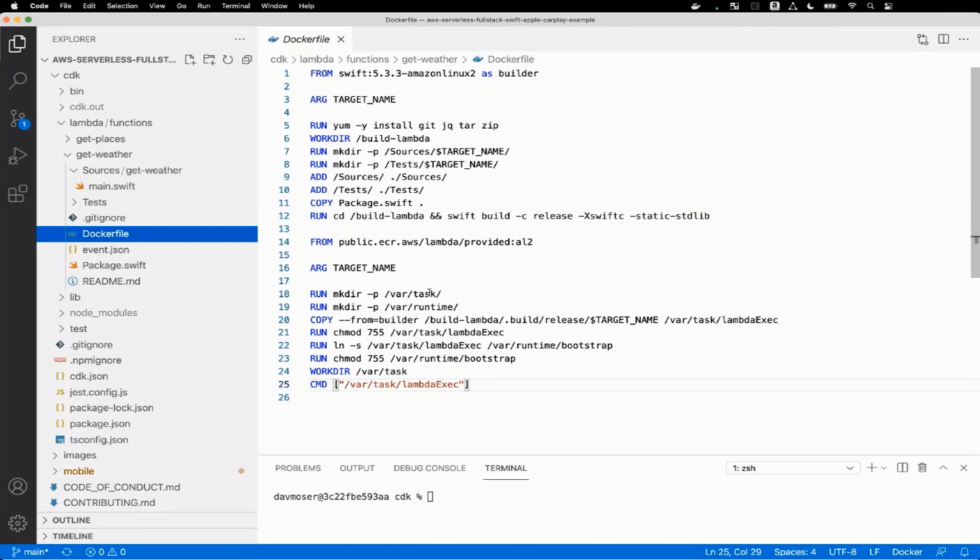And what we're going to do is make a few folders that are needed by Lambda, this task and runtime. And then we're going to copy from builder. So up here, we defined this image as the builder. We're just going to copy that executable out and put it into this file, Lambda exec, on this destination image.